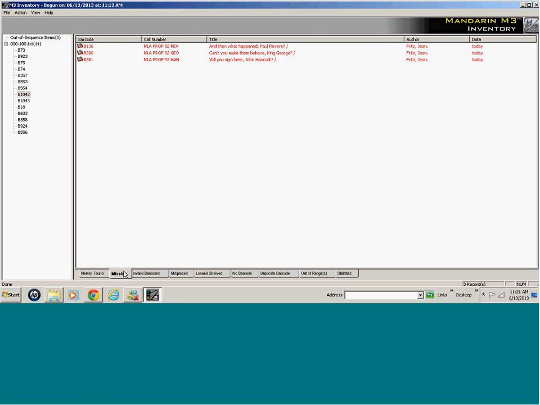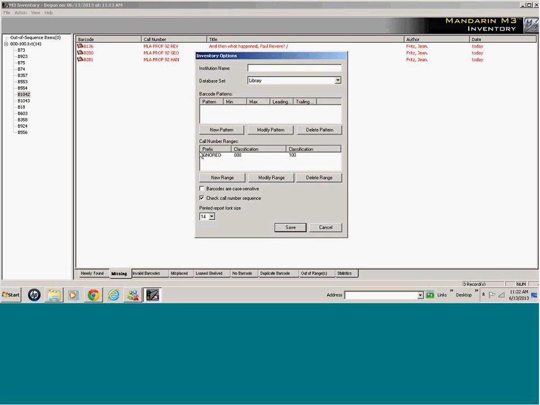Your next tab is Missing. These are the items that are missing from the inventory. We'll notice that these items are professional books. So it leads us back here to where we went into inventory options. We told the system to ignore the prefix, so therefore it ignored the prefix and it's saying that these professional books are missing.